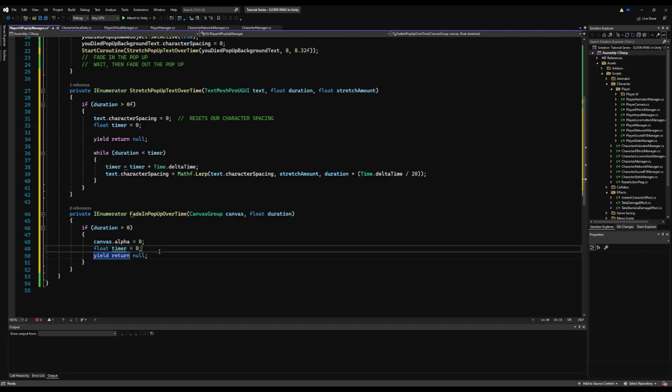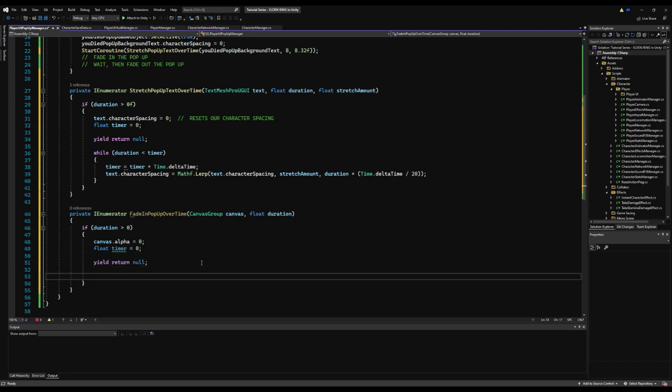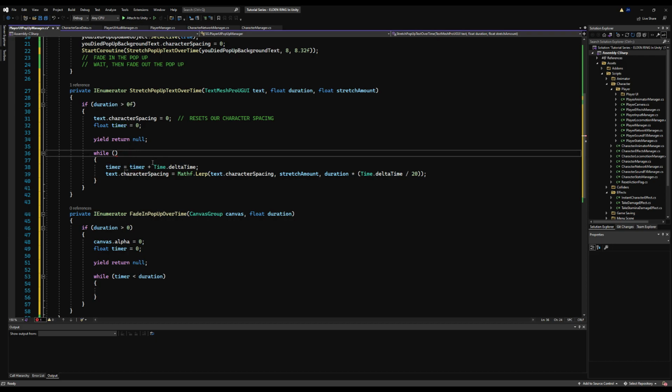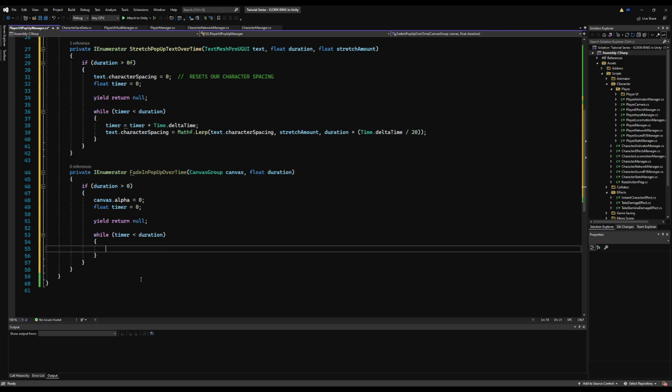We'll take it slow. Our timer is equal to 0. We're going to yield return null. And then we're going to say while our timer is less than our duration. And I made a mistake in the previous function, because as I'm talking out loud now, I see that. So let's fix that. It should be if the timer is less than the duration, not if the duration is less than the timer. So while the timer is less than the duration, that's my bad. A lot of you probably caught that.